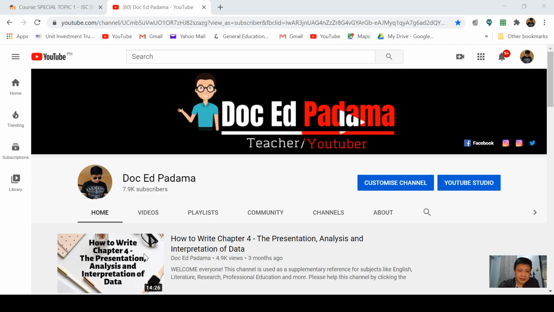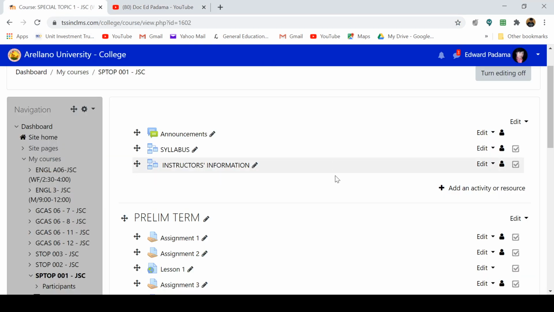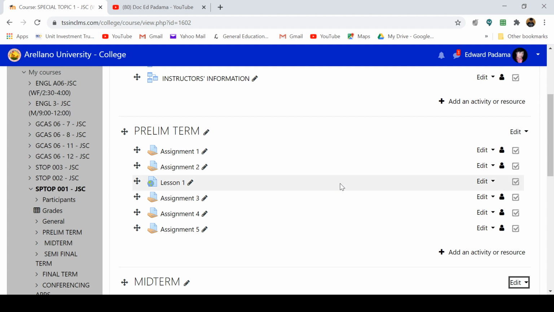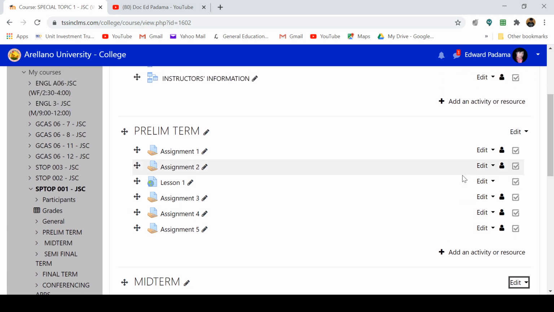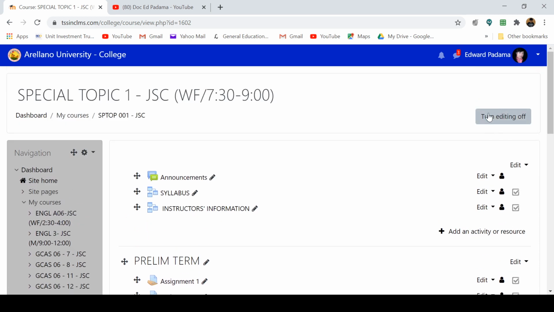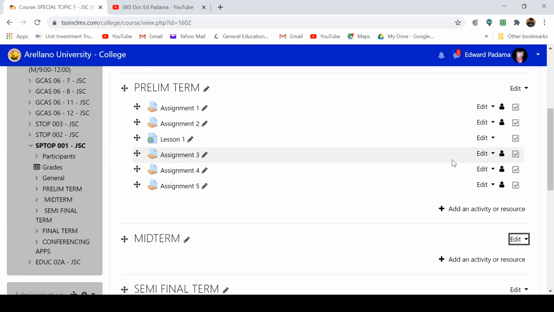So let's start. First, I'll switch to my screen, and then we are going directly to our LMS, or the Learning Management System of Arellano University. I am going to put my multiple choice quiz under the prelim term. I have the following activities. Again, a reminder: make sure that the editing button is turned on, and you will know that when you see this add activity icon, or the plus icon.